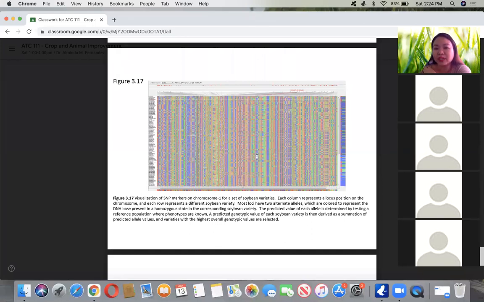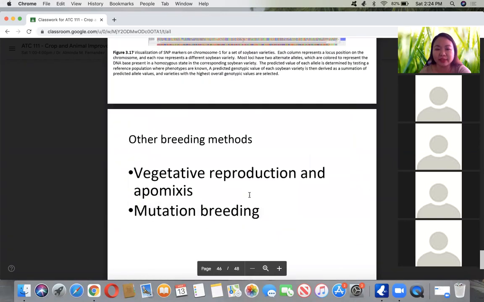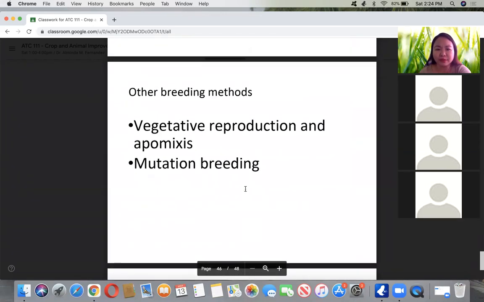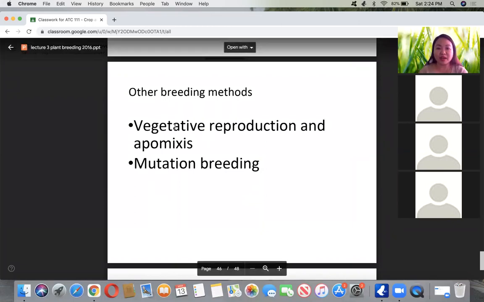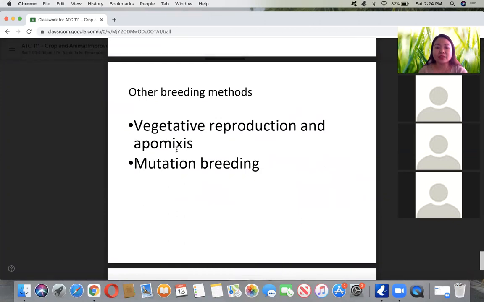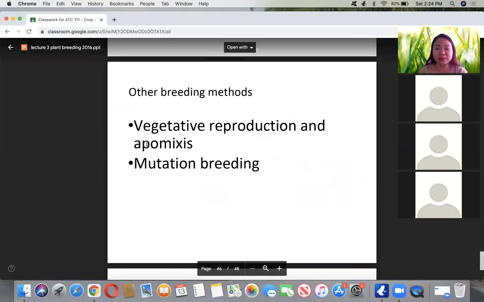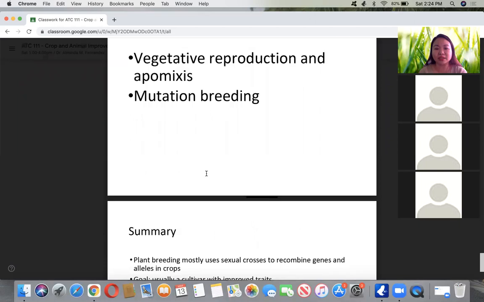So in computerized generation na molecular marker, you can also predict kung anong, if you're going to combine these genotypes, then the products can be predicted. So there are also other breeding methods, which we will not discuss further, but we have talked about apomixis and mutation breeding, vegetative reproduction.